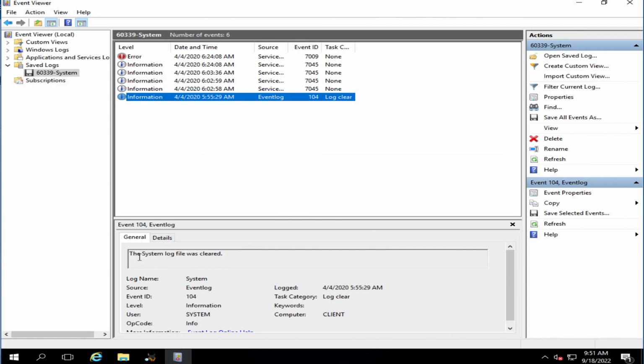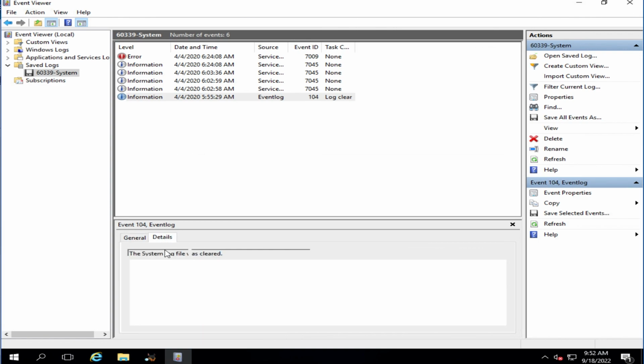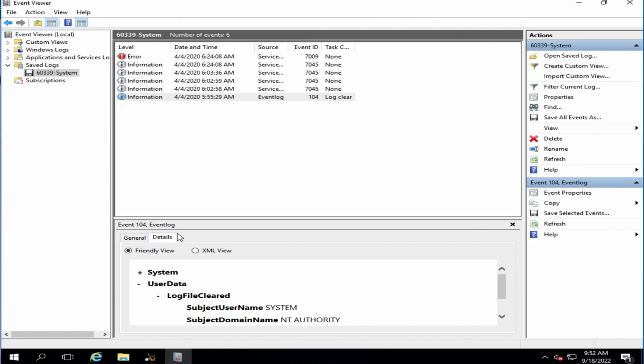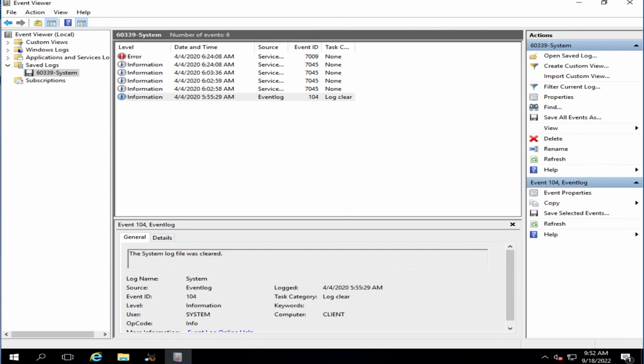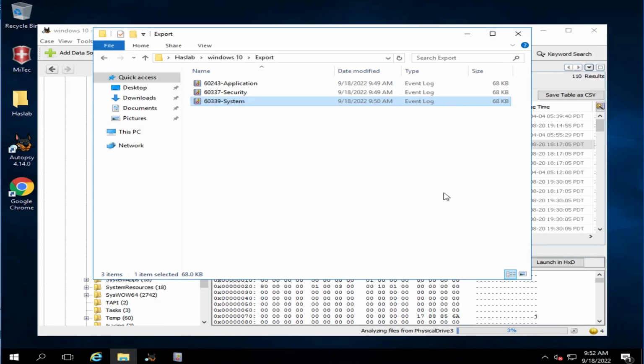As you can see, the system log file was cleared, as you can see here. If you go to details, log file cleared. Wow. So let's check the other events. So let's check the security logs also.